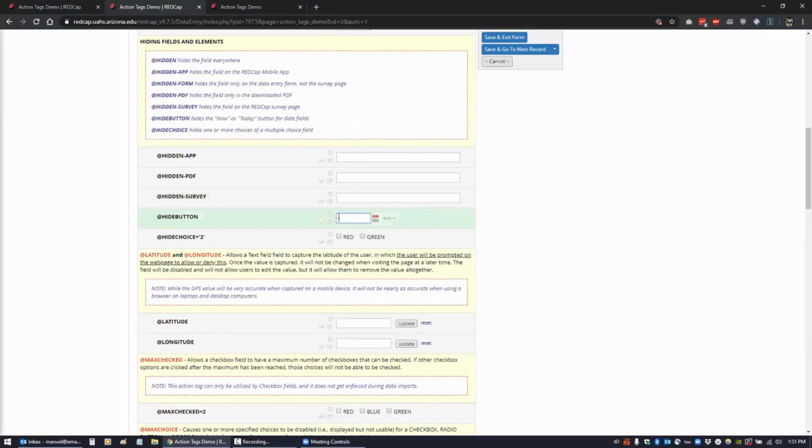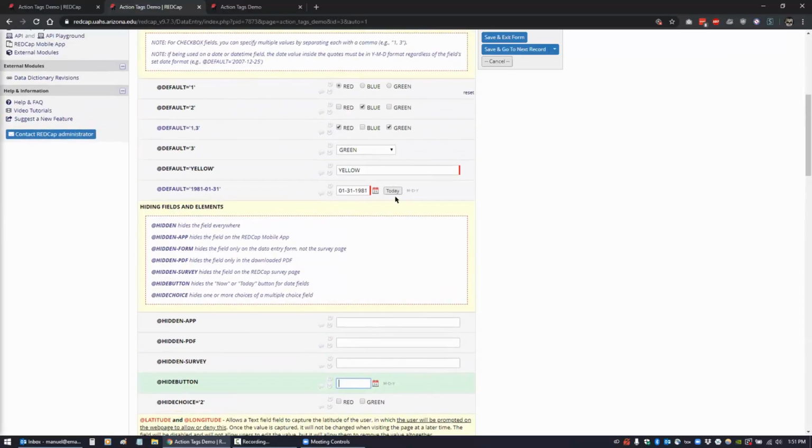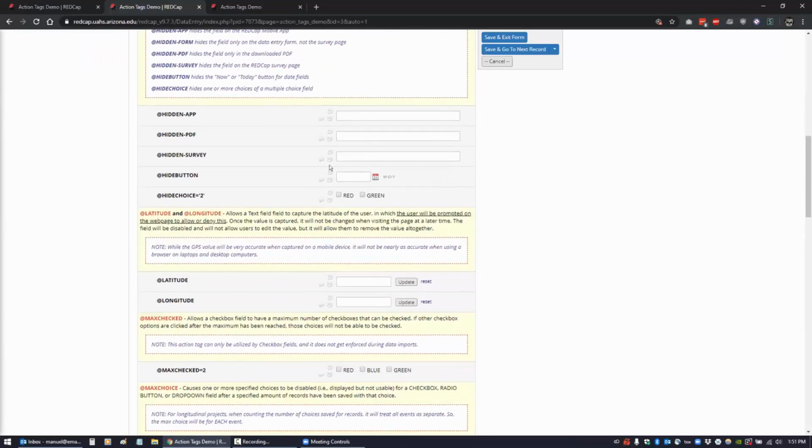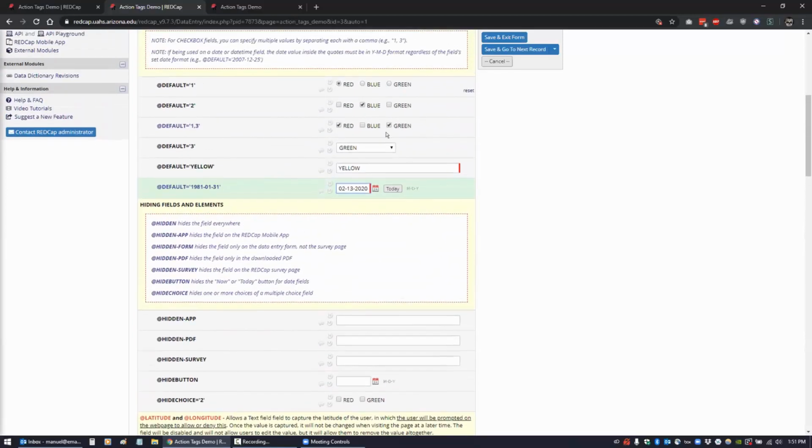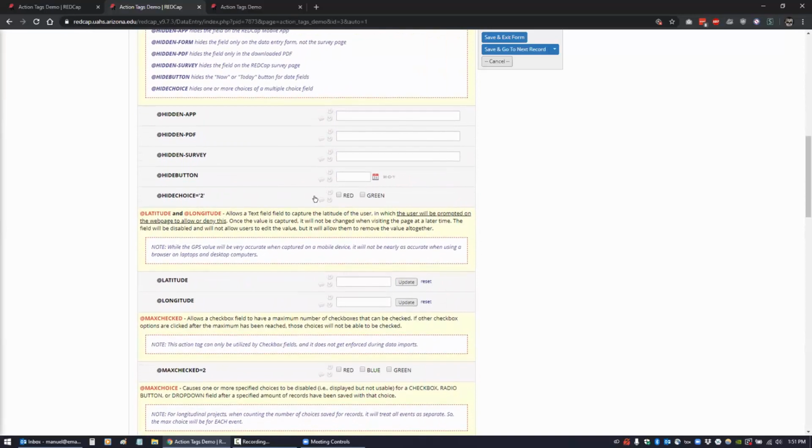The next one is hiding the button for date fields. So if we go back up to this date field here, you'll see that there's a button for today. So this hide button just hides that button for you. And then hide choice allows you to hide a choice in a multiple choice field. So I have the same as I have up here, red, blue, green, and right now I'm hiding blue. So depending on how you set this up, you could have a value that you don't want anybody to pick anymore, you can hide it.